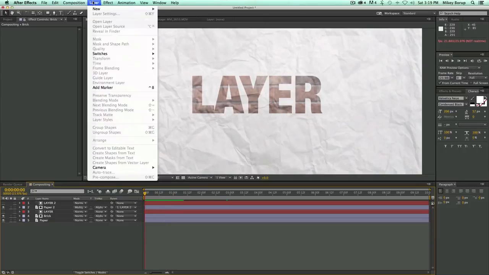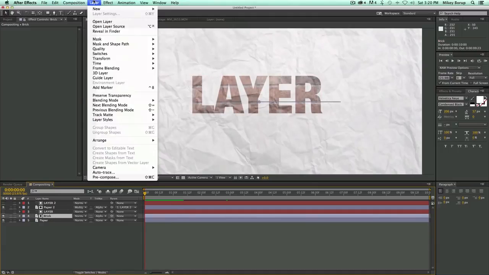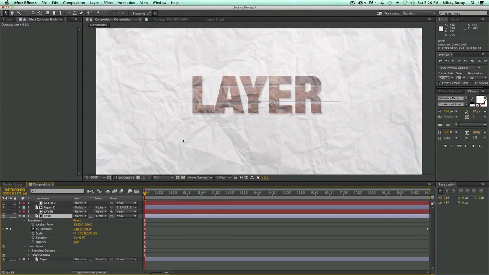So let's come up here to where it says layer. Well, we need to select a layer first. So let's select this brick layer. Go down to layer, layer styles. And you have all these: drop shadow, inner shadow, outer glow, things like that. Let's do a drop shadow. And you can see it added a drop shadow to it.